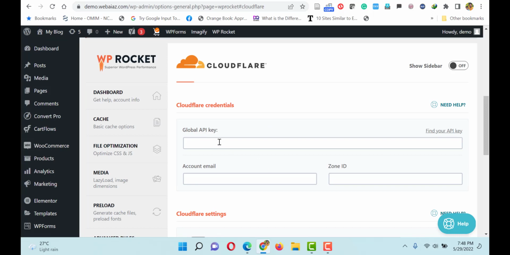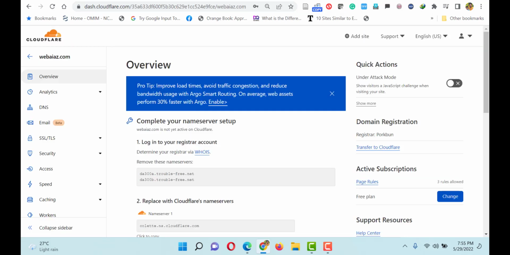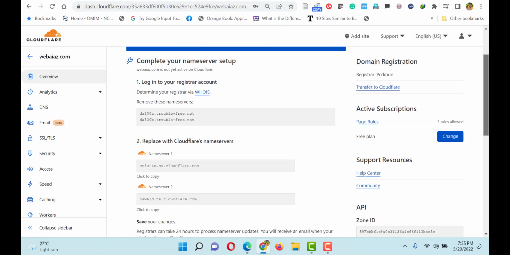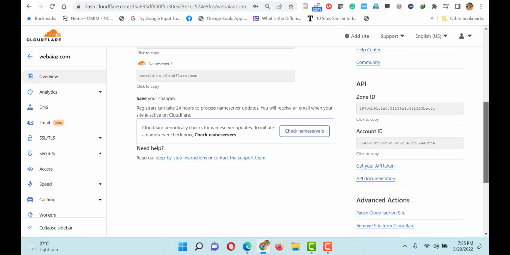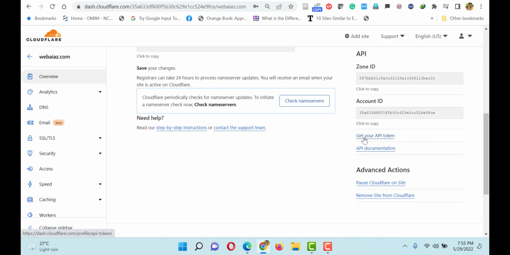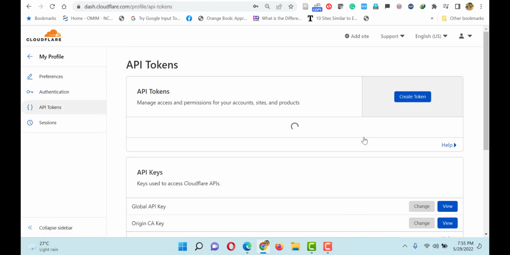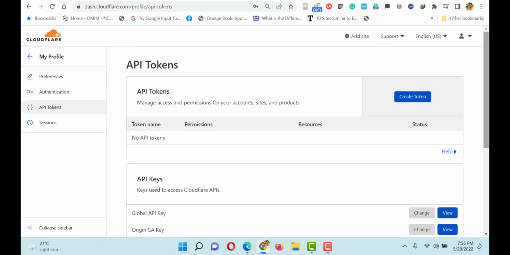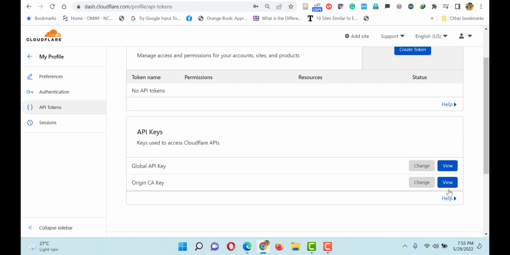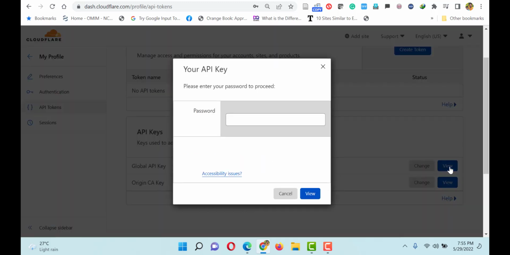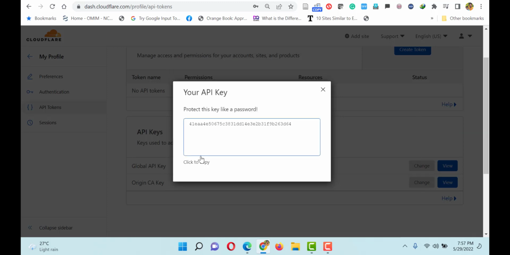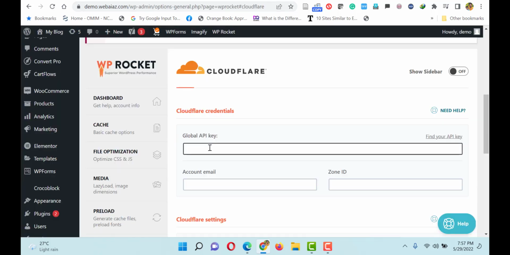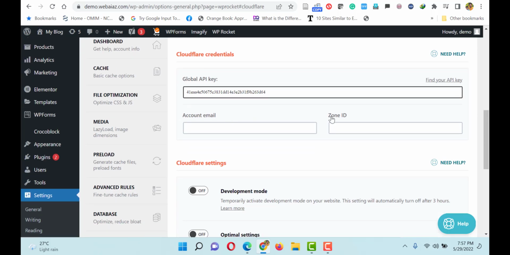Here it will ask for the global API key. So go to your accounts. Here you can see get your API token. So click that one. Click global API key and click view. It will ask you for a password. Okay, now you can copy this API key and paste here. Then you can put your account email and zone ID.